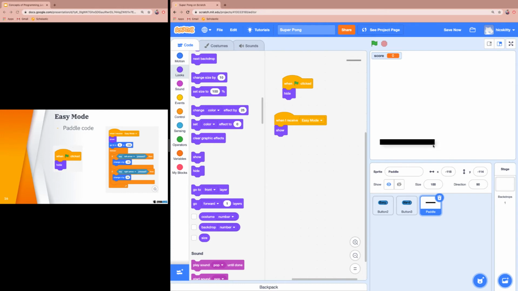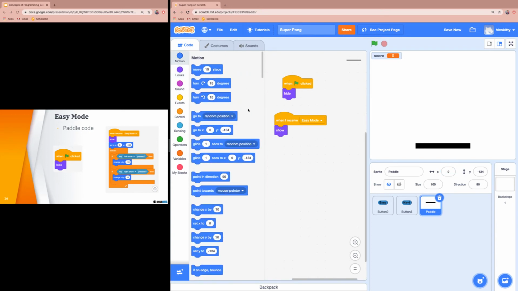The other thing I'm going to do is find a location for the paddle to start. And this is just going to make our paddle decently neat. I'm going to put it to 0 because we like starting stuff in the center. And I'm going to say when I receive easy mode, I'm going to go to this location. So I'm going to go to X, 0, Y around this time, and then I'm going to start there.